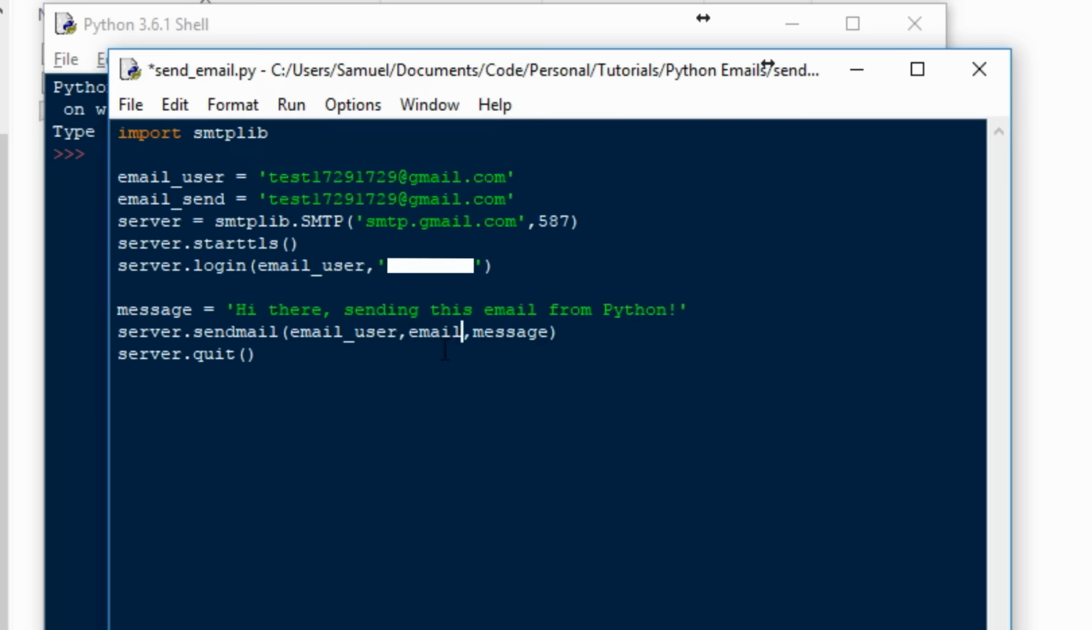So email_send. Now let's test our first email. So we're just going to save it. Be sure to just quickly read through, make sure you got it all right, and then just hit F5.